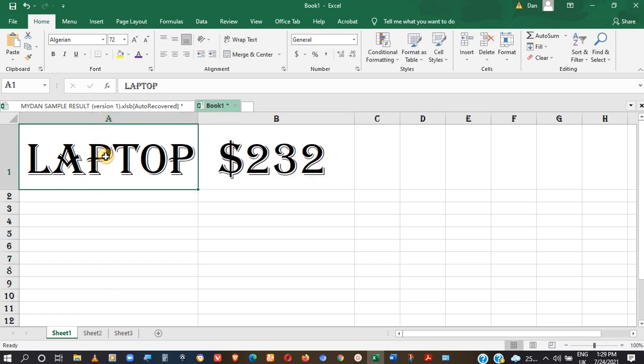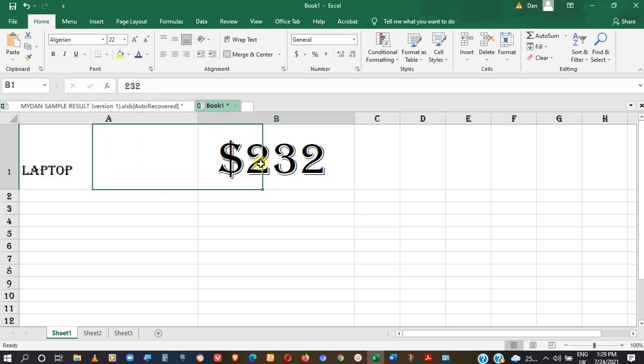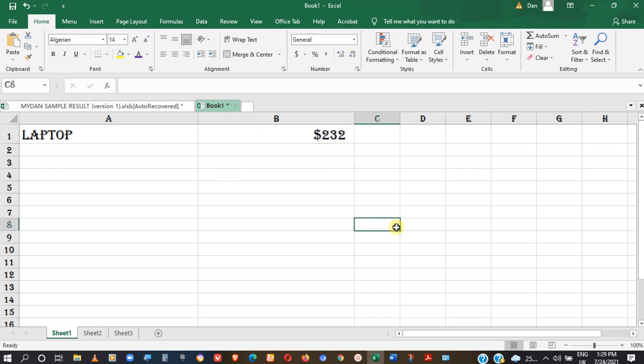Let's reduce this so that we can understand it a little better. Do you notice that the text is aligned to the left? And the numbers or the value or the amount is aligned to the right. So Excel automatically aligns them that way. As time progresses, we will learn why it is very important that you place each of them in the right place. Now we have already formatted one here.